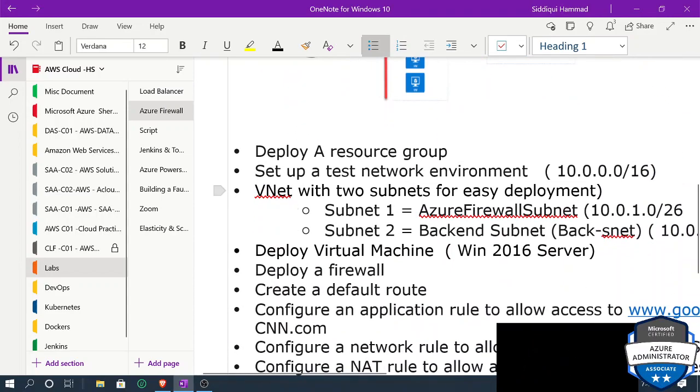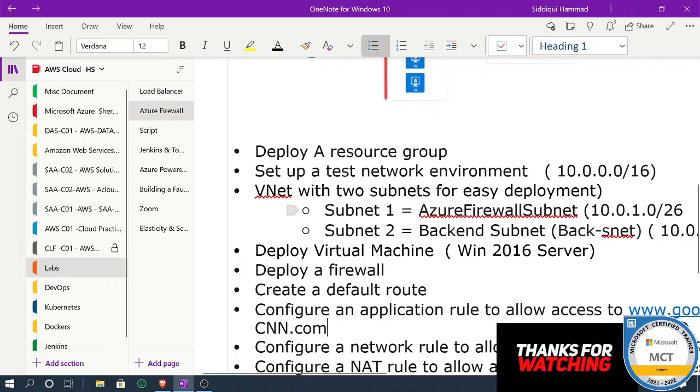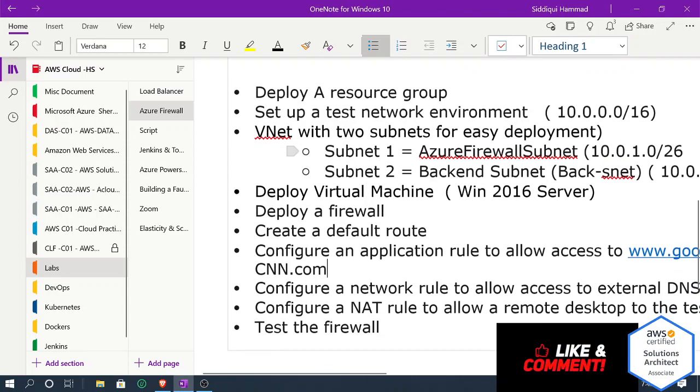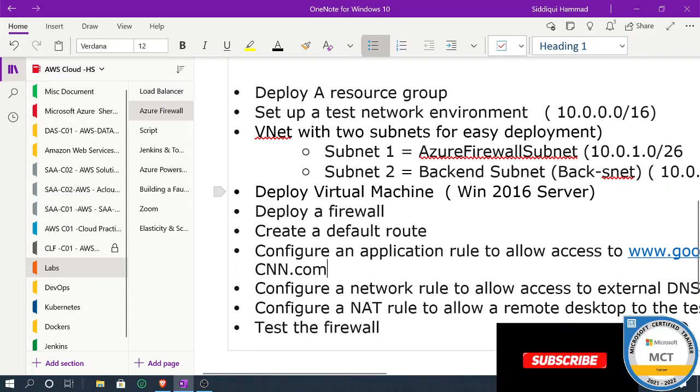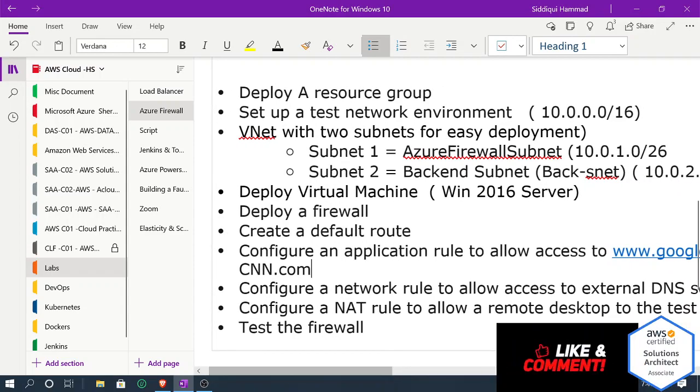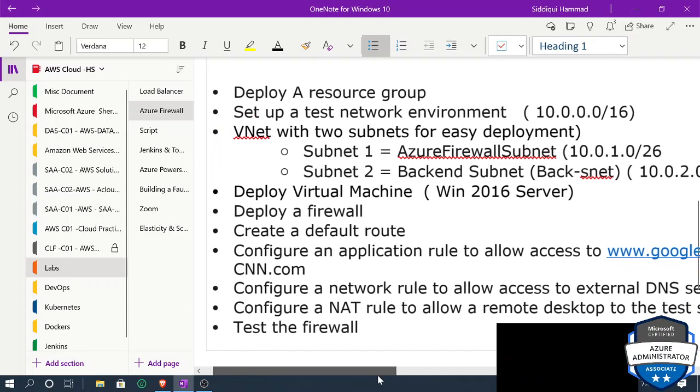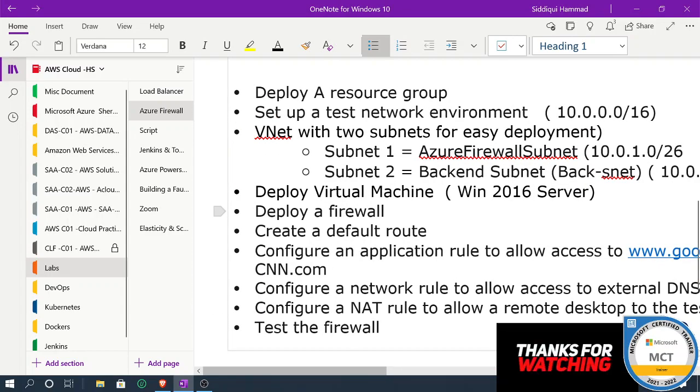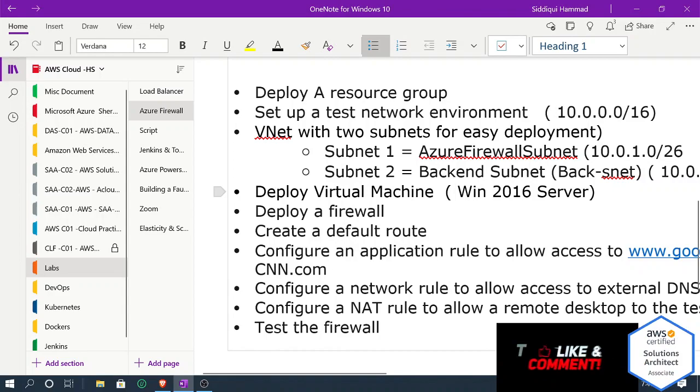We will deploy a resource. We will set up a test network environment with 10.16 VNet. We will create two subnets. One subnet would be Azure Firewall subnet with 10.26, and then we'll create a backend subnet where we would deploy a web server of 10.2.24. We'll deploy a Windows virtual machine. Windows 2016 would be good enough.